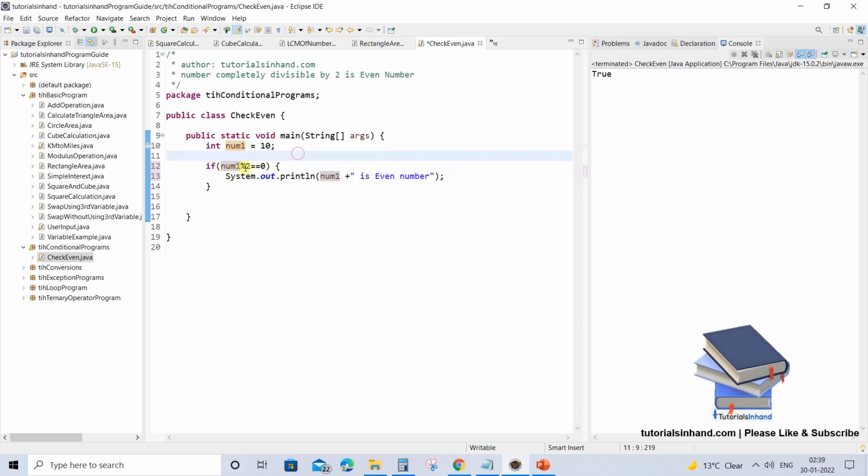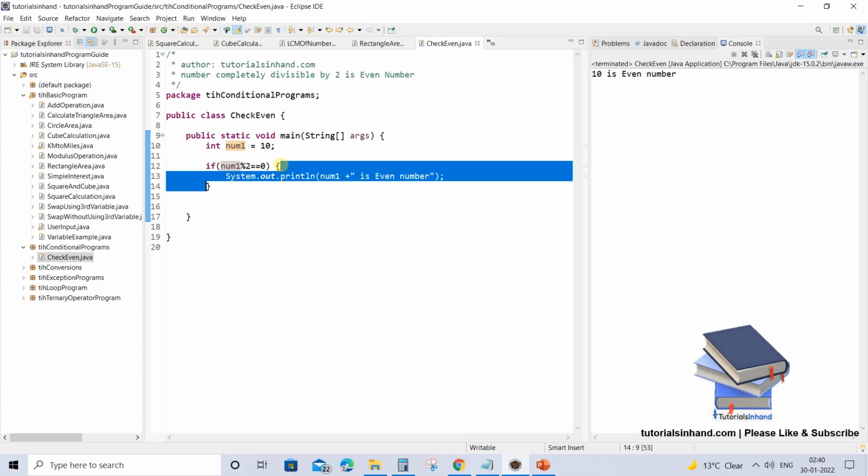That means 10 mod 2 would leave a certain remainder, and that remainder would be compared if it is 0 or not, and if it is 0 then "number is even" would be printed, otherwise nothing would be printed and your program would just end without any output. For example, if you want to check, just execute it, and what it is saying is 10 is an even number, because when you divide 10 by 2 it would give remainder 0, and when 0 is compared with 0, that means 0 equals 0, which is correct. The whole thing turns out to be true, and if true then this would get executed, right?